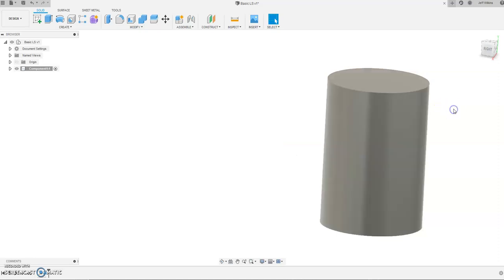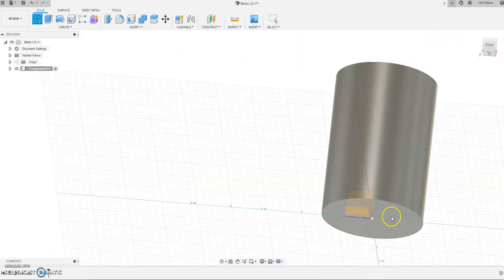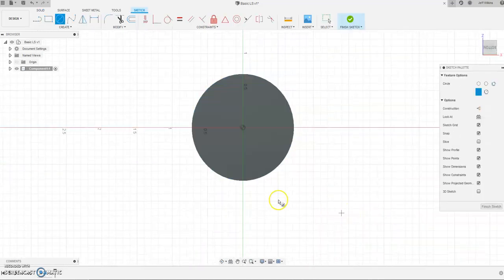So there's our cylinder. We're going to add a little section on the bottom, which is going to have the threads on it. And then we're going to cut a hole or kind of an impression on the top. And then we're going to put threads on that side. So we're going to create a sketch. We're going to do it on the bottom of this surface here. C for circle tool.